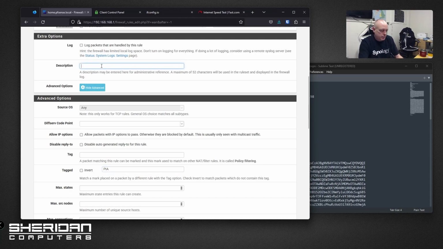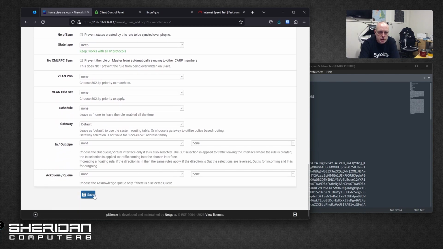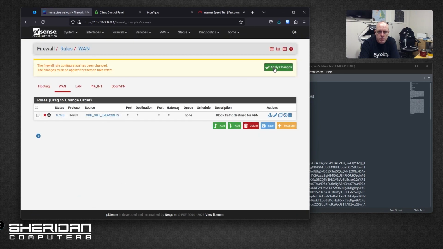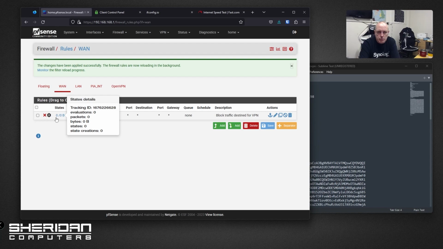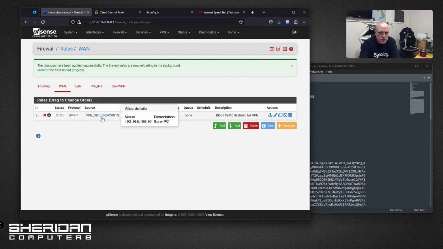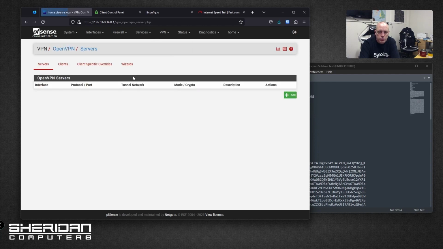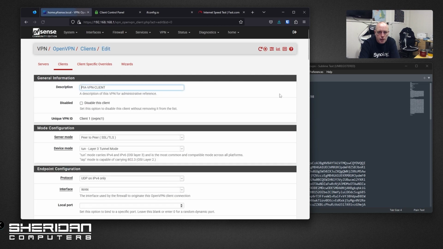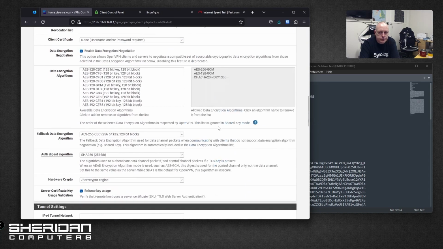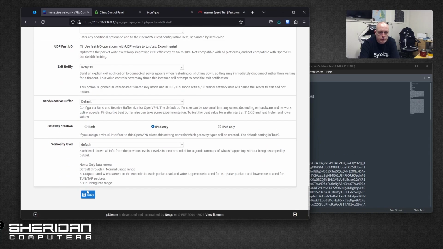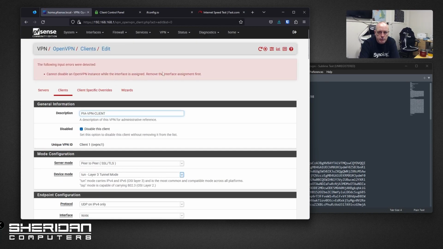Put a description in: Block traffic destined for VPN. And we'll go ahead and save this, and apply the rules. That's basically blocking anything out of that interface from these VPN endpoints. So if I go into VPN, OpenVPN clients, and I disable this client, save that. No, I can't disable it while it's got an interface assigned to it, so we'd have to remove it.